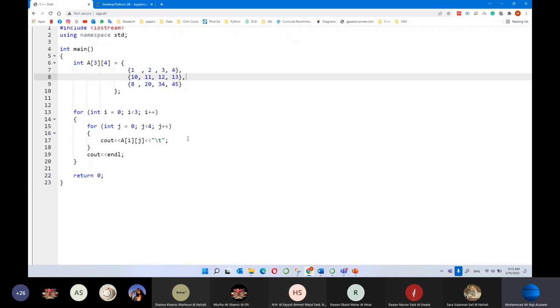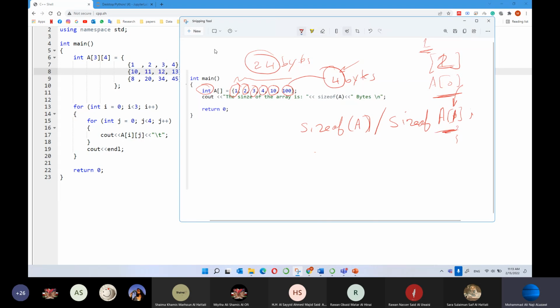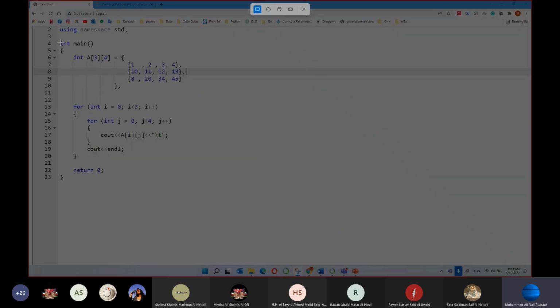Okay, so how to deal with the array? By the way, I want you to think of it like this. I will just take the screen.